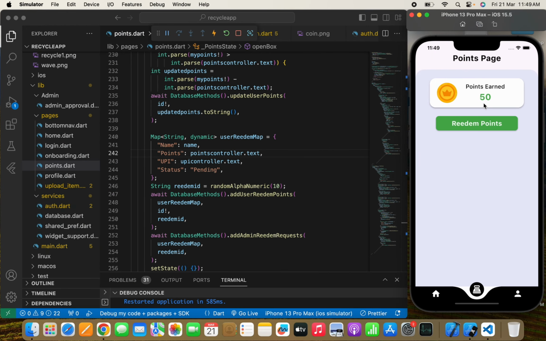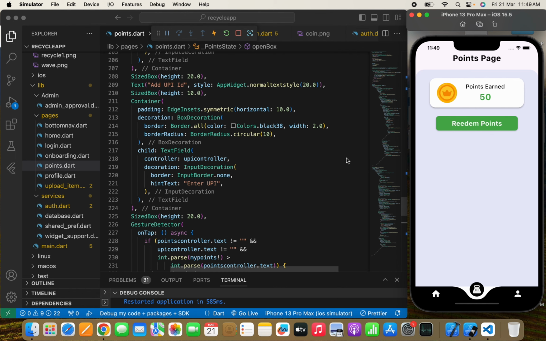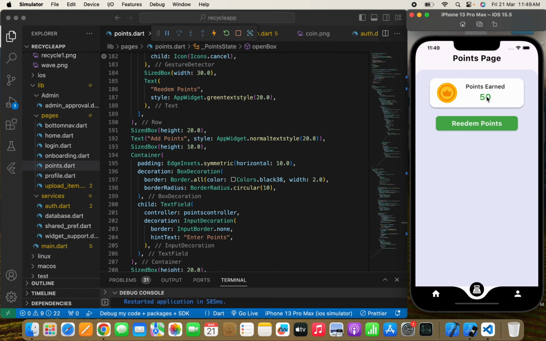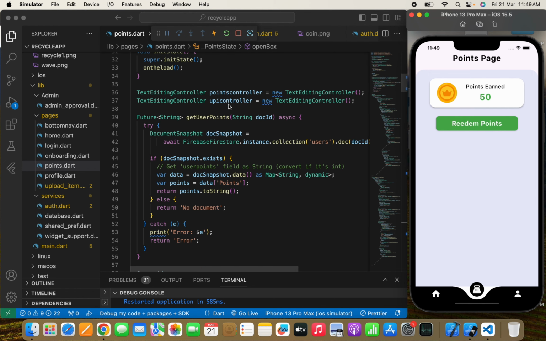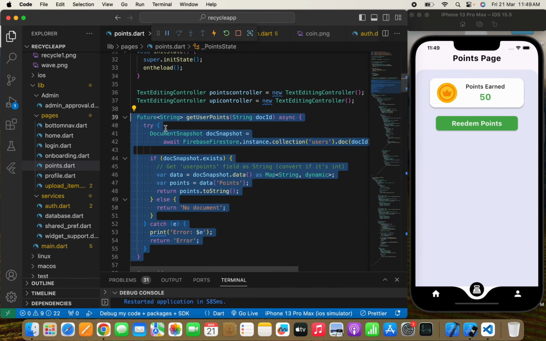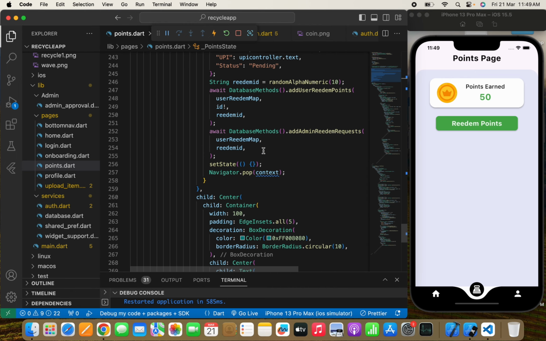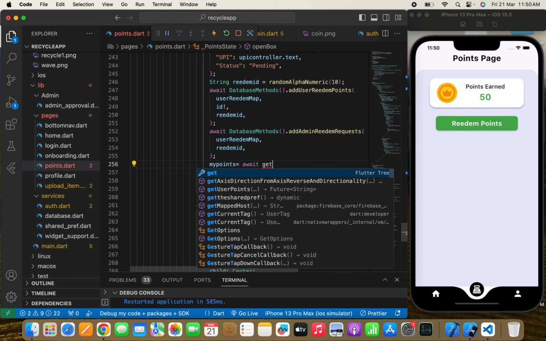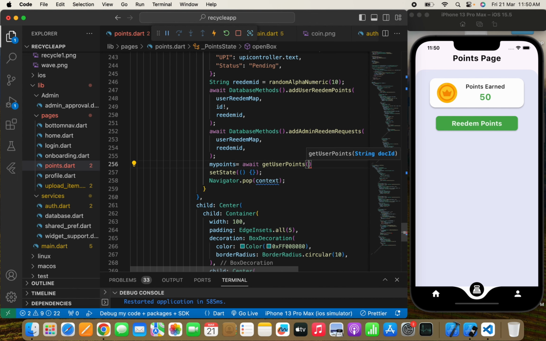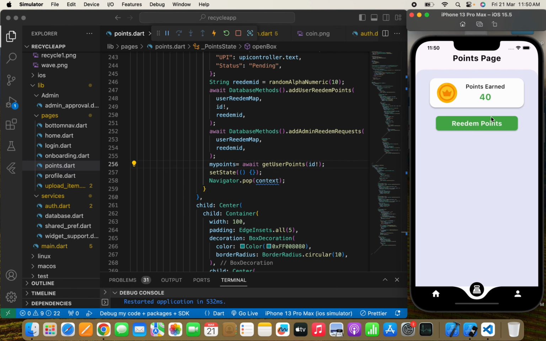Now as the points are redeemed by the user, I need to update this in just a few seconds. I passed my points over here, but my points is not updating because we need to call this function again, to get the user points once it has been deducted. So I just need to write my points is equals to await get user points, and here I'm going to update it directly. I just need to pass the ID, something like this. Now it's going to update. So let's hot restart the app and test this case. Now it's 40.